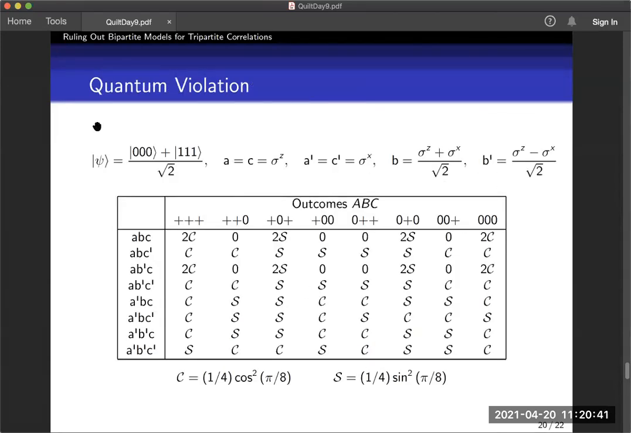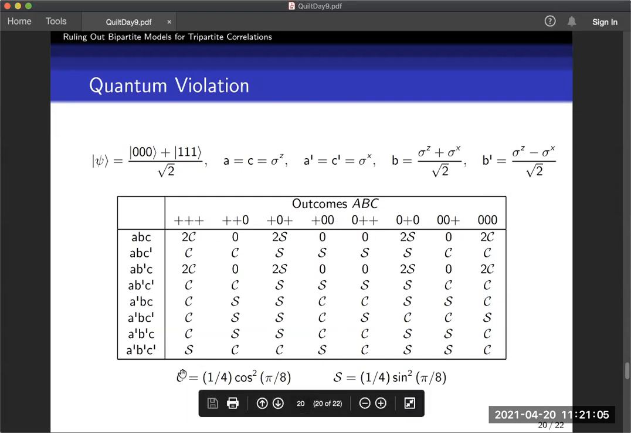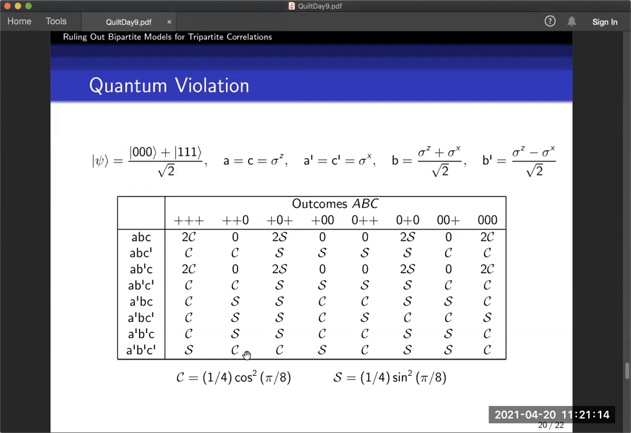So, this is the state that induces the quantum violation. It's a GHZ state with Alice and Bob doing these Pauli measurements, or Alice and Charlie doing these measurements, Pauli Z and Pauli X, Bob doing these. It's reminiscent of the CHSH measurements. And these are the probabilities you get, where these script C and script S are given by these formulas. And this is the thing that gives you this violation from the previous slide. It's less than that 1/8 value.